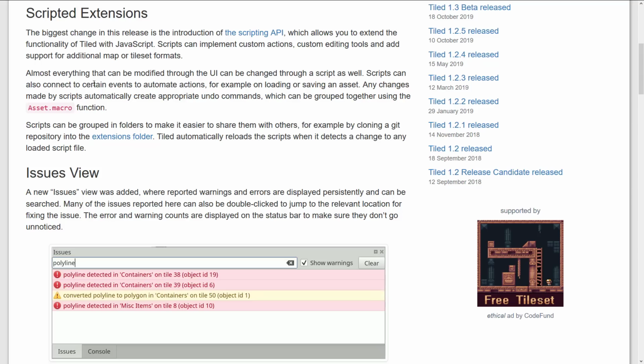So scripts can also connect to certain events to automate actions, for example, on loading or saving of an asset. So if you want to do some data scrubbing, for example, you can do it that way as well. Any changes made by scripts automatically create appropriate undo commands. So the undo and redo stuff built into Tiled will be supported by script, which can be grouped together using the asset.macro function. Scripts can be grouped in folders to make it easier to share them with others, for example, by cloning a Git repository into the extensions folder.